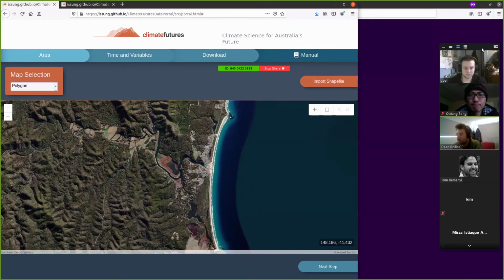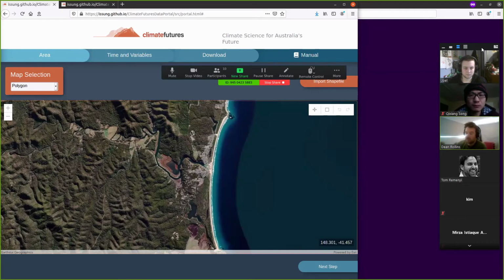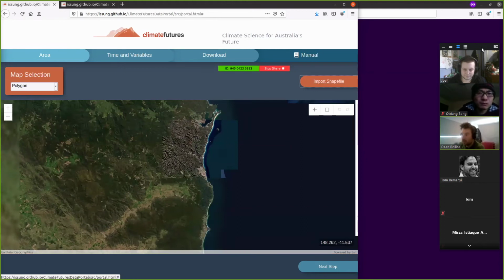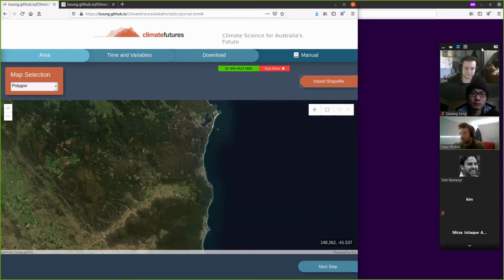But if I'm to use this to download data, I think it's very cool. Like I can say I want data over this area, or I assume when I click import shapefile, it'll import a shapefile and overlay it on the map. Yeah, that's the plan. That would be cool. Sick. Oh, this looks really good, guys.